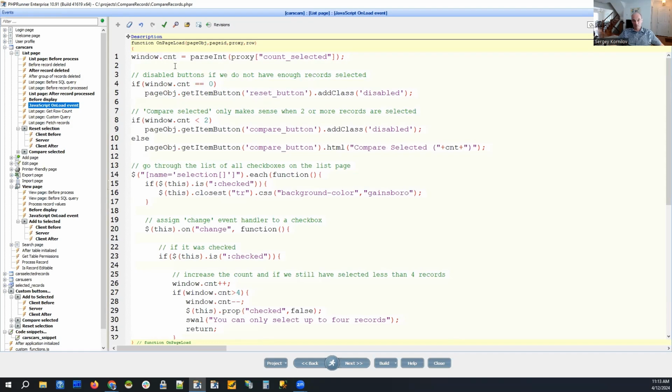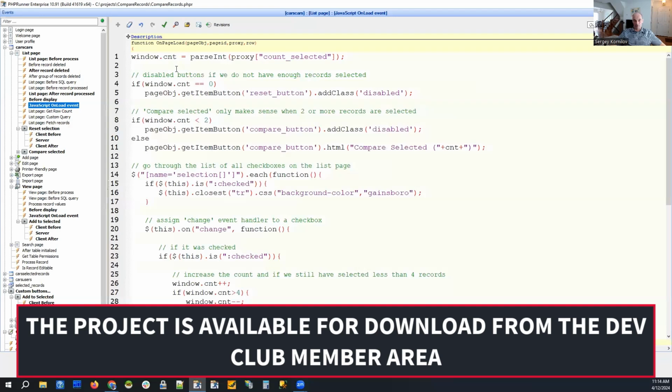window.cnt variable. With this kind of JavaScript syntax, window is like a global object. If you use a syntax like this, the JavaScript variable will be available in all JavaScript events on this page until the page is reloaded, of course. So that's how you make it available to all JavaScript events. It's useful to have it this way, so we can access it in the buttons code and use it anywhere in JavaScript.